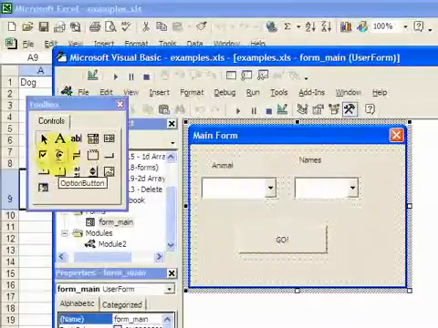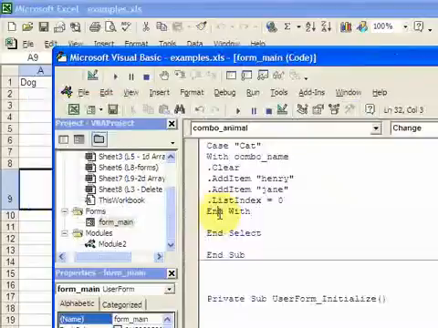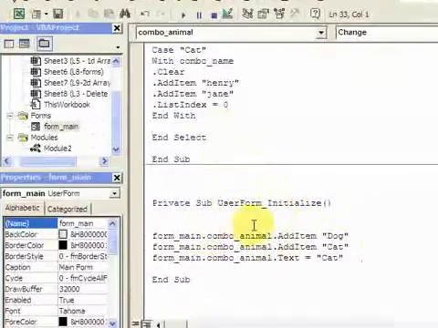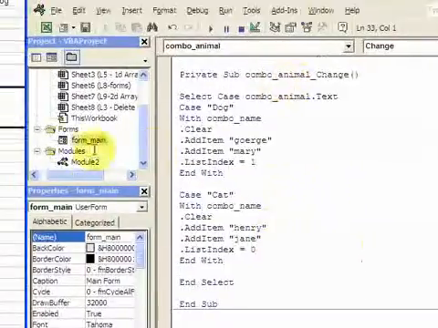But then click on the form and you can write your code. You need to double click and have an initialization so you can have some stuff first appear, and then you can double click on the combo boxes to handle the changes.